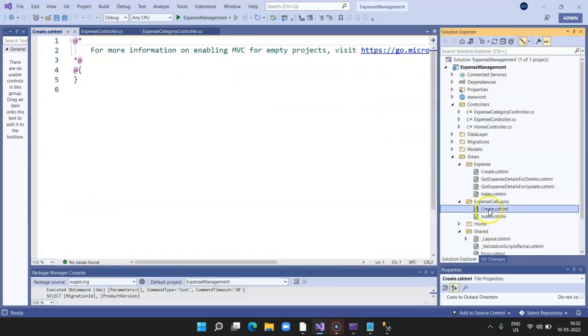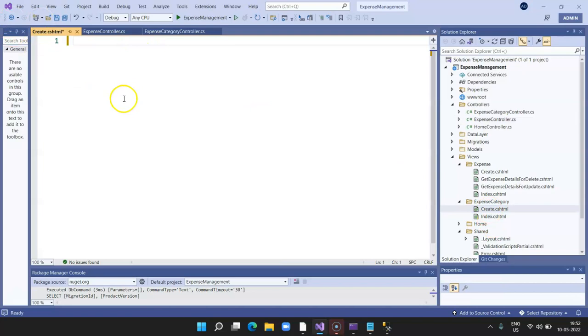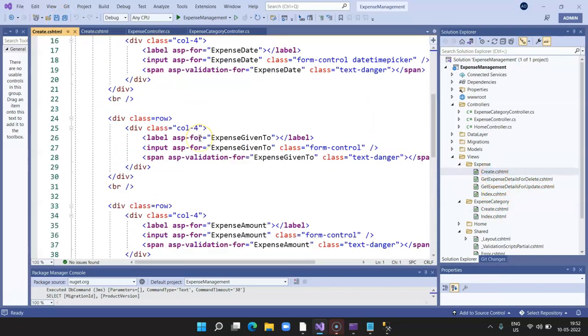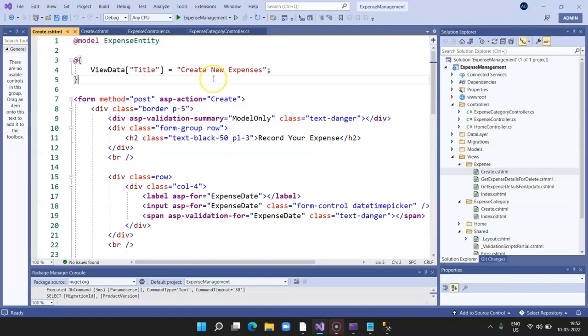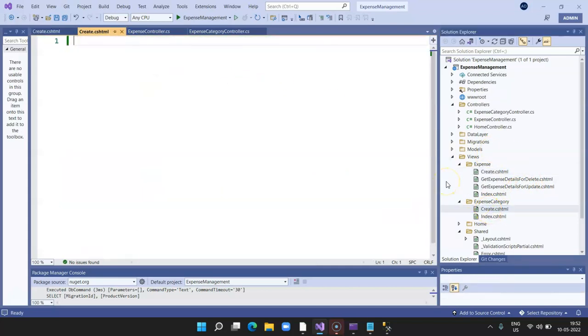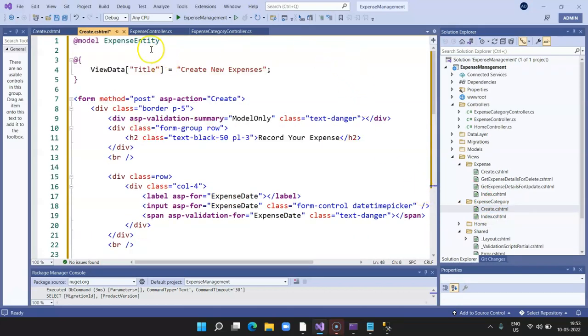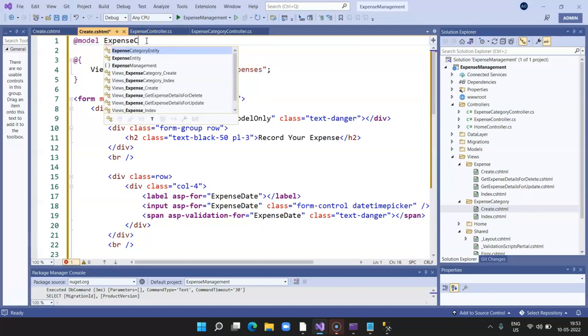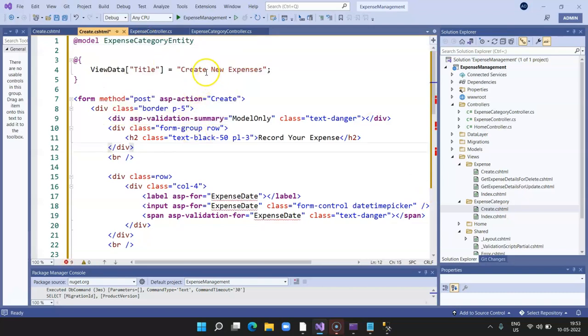You see the create method is added over there. Let's go to our expense create page. Okay, this will be similar to, we are going to copy this, go to our expense category, paste it. Now let's change this to expense category entity. Create new expense category.